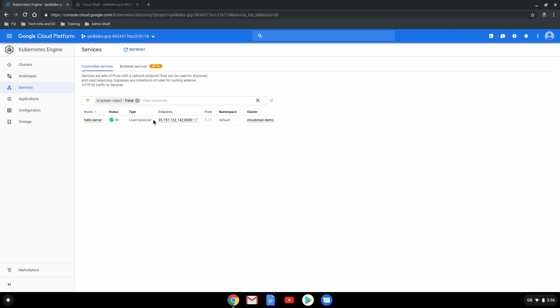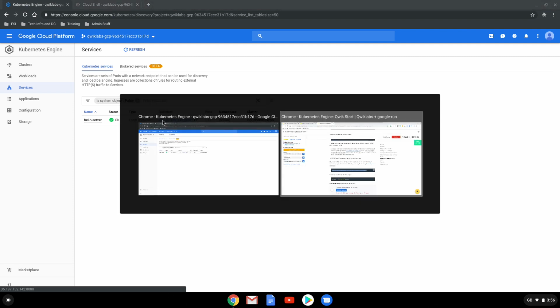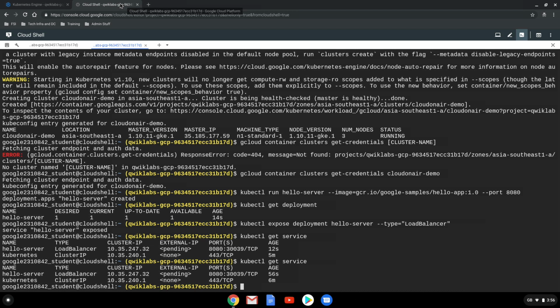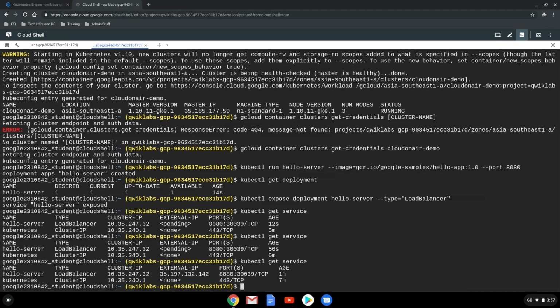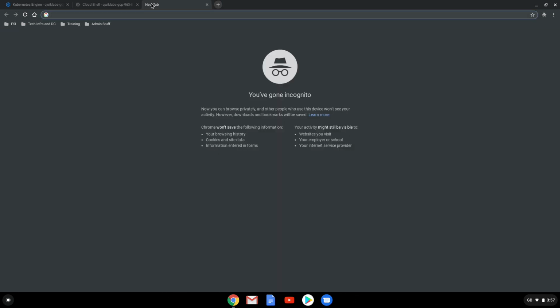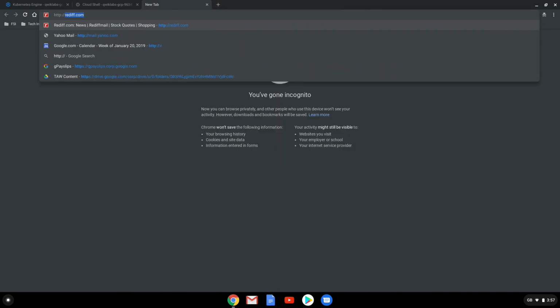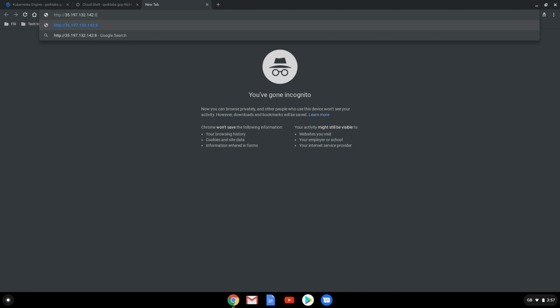So there we go. Oh, interesting. So we can see that the hello server service now has this IP address. Let's go back and check that in our console as well. See if we have an external IP here. Yes, we do. So you can see that the external IP is now populated. I will go ahead and copy this and try and see if I can access this application on the port that we exposed it on.